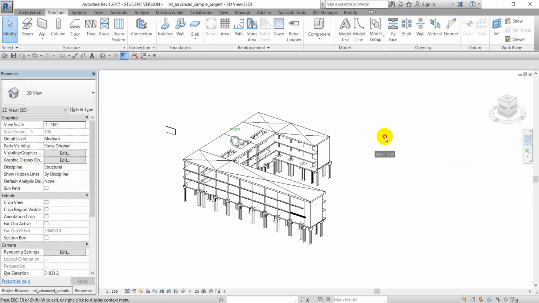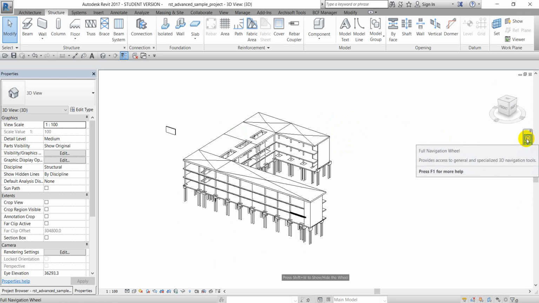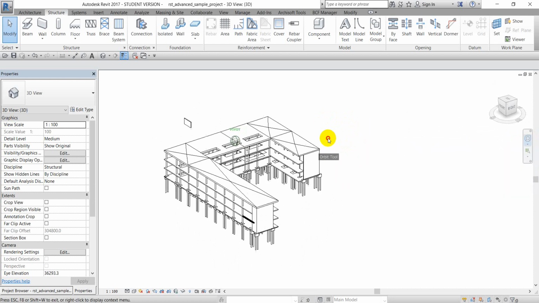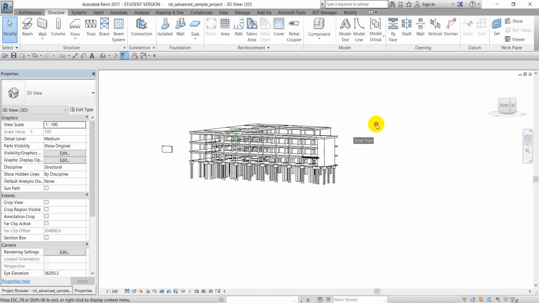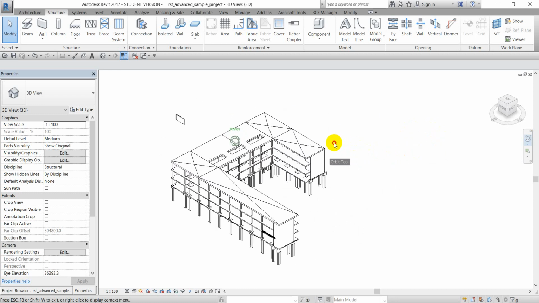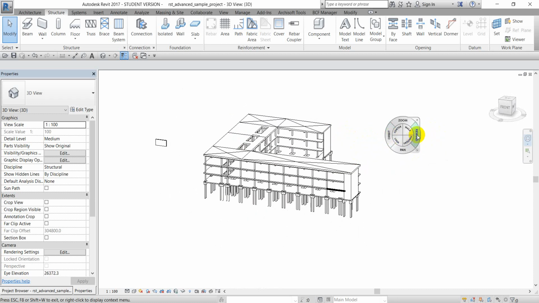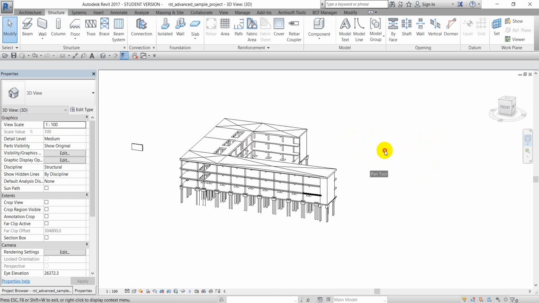If I want to use only one hand, I just press on this wheel, the full navigation wheel. Then I just press the orbit and then I can do it. Sometimes we want to use only one hand, because with the other hand we are drinking coffee. Something we can do like this. And then we can use the zoom in and pan also. We can use it like this also.